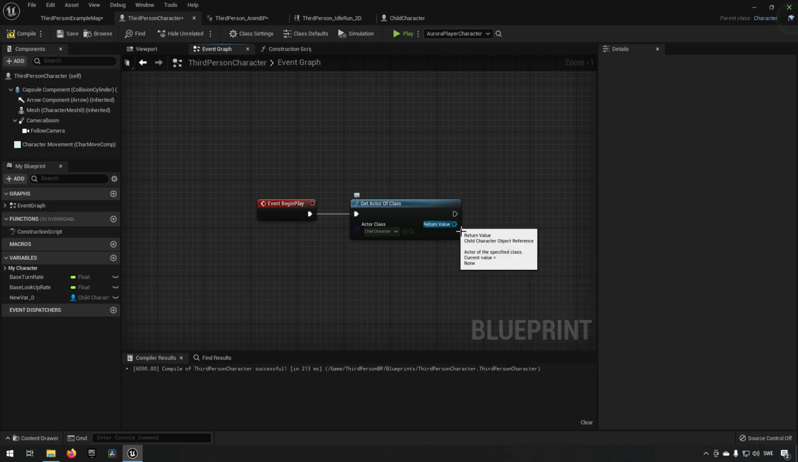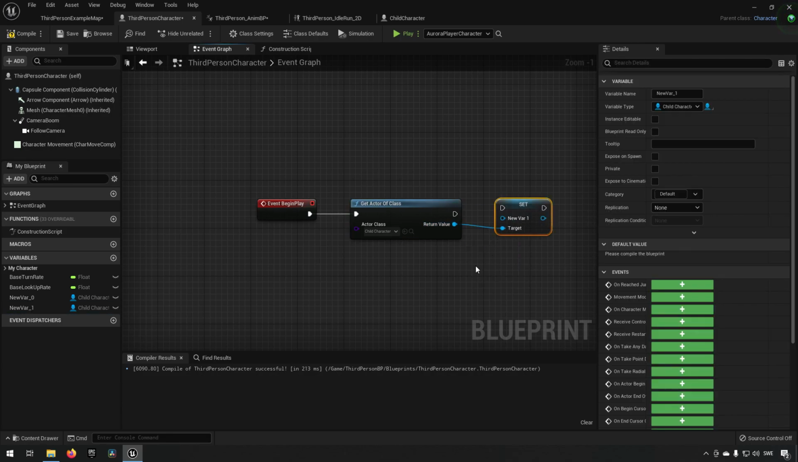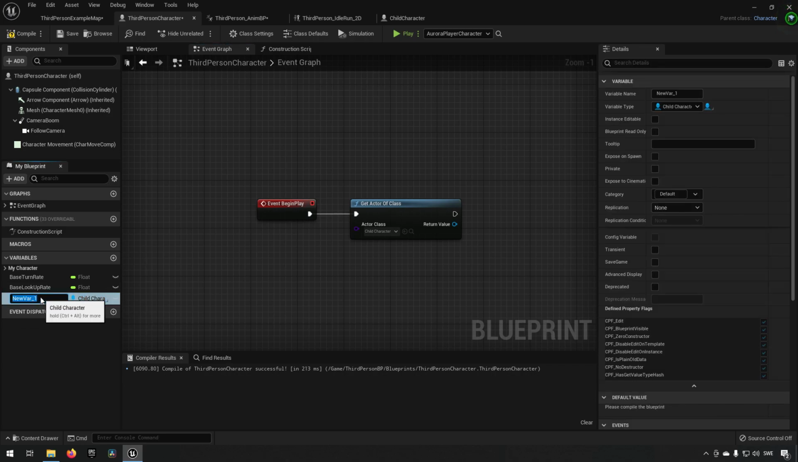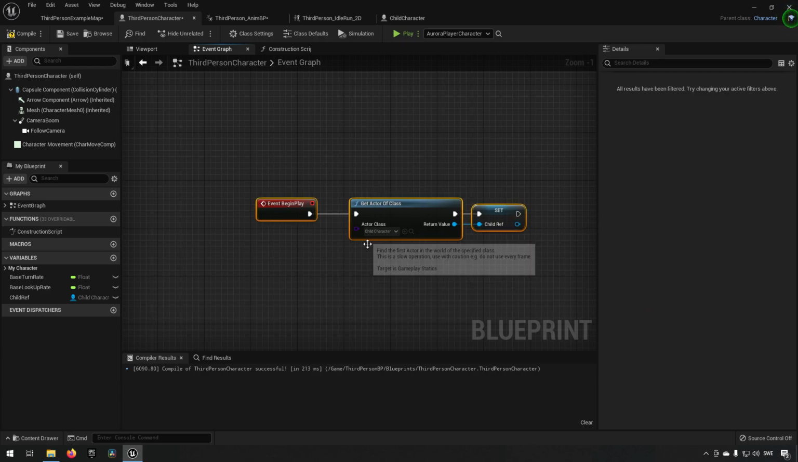That's not the one I expected. That's a little bit different. Not sure why it's doing that, so let's just do this. Let's call this child reference. We'll do set like this because this is more what I'm used to seeing. Anyway, so at the begin play we're going to find our actor of our child character and get this reference, so we have it for later.